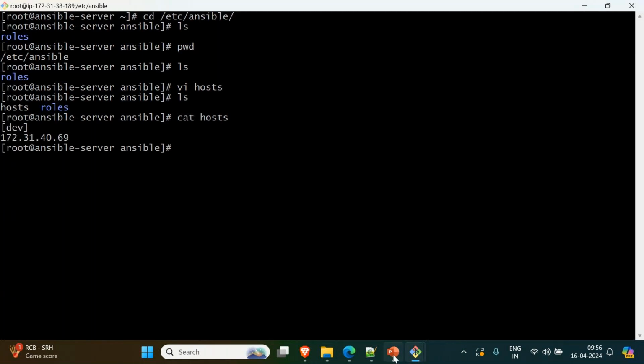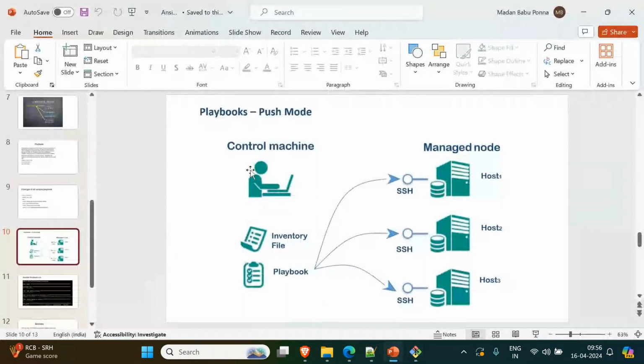That means as per what we discussed yesterday, the control machine is ready, and hosts, our inventory file, is also ready. No playbook is there. Playbook is like our shell script. And you know, without a shell script also we can execute commands, right? A shell script contains Linux commands, and those Linux commands we can run individually. Similarly here also, without a playbook we can execute commands on our managed nodes.